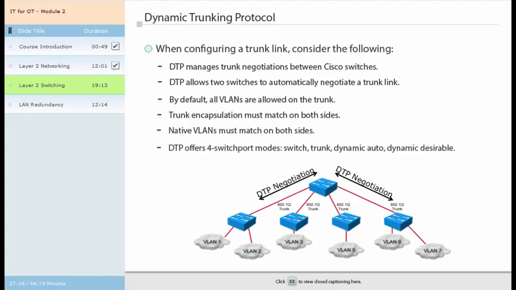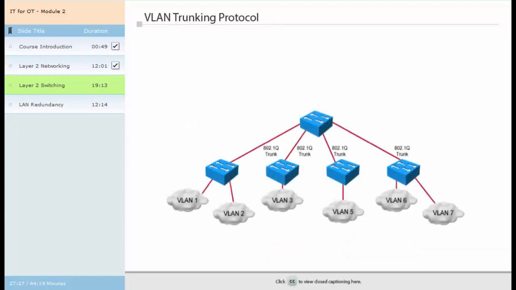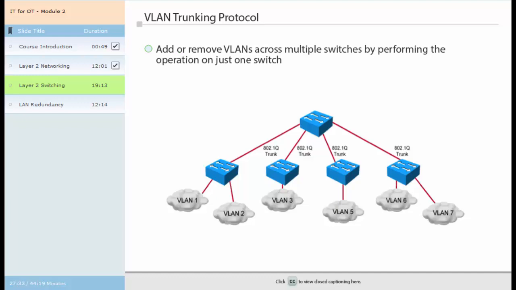DTP offers 4 switch port modes: switch, trunk, dynamic auto, and dynamic desirable, which can auto-negotiate the operating mode. Cisco VLAN Trunking Protocol, VTP, is a Cisco proprietary protocol. VTP allows us to automatically add or remove VLANs across multiple switches by performing the operation on just one switch.